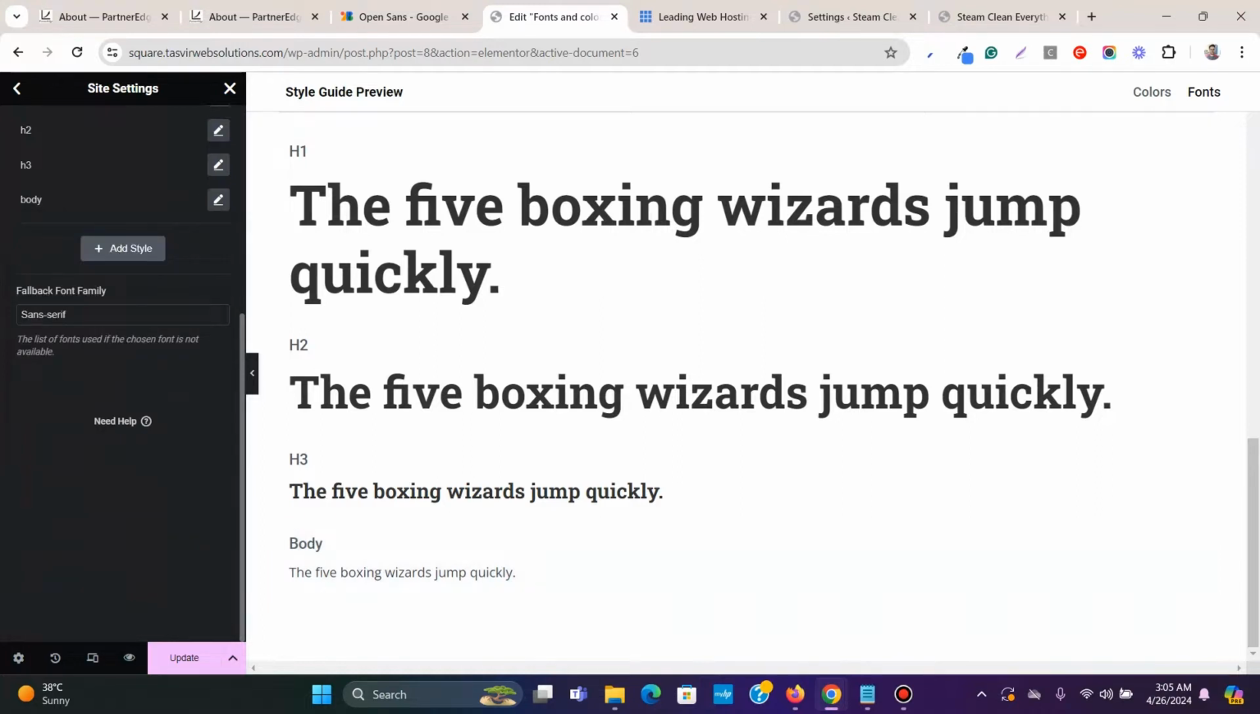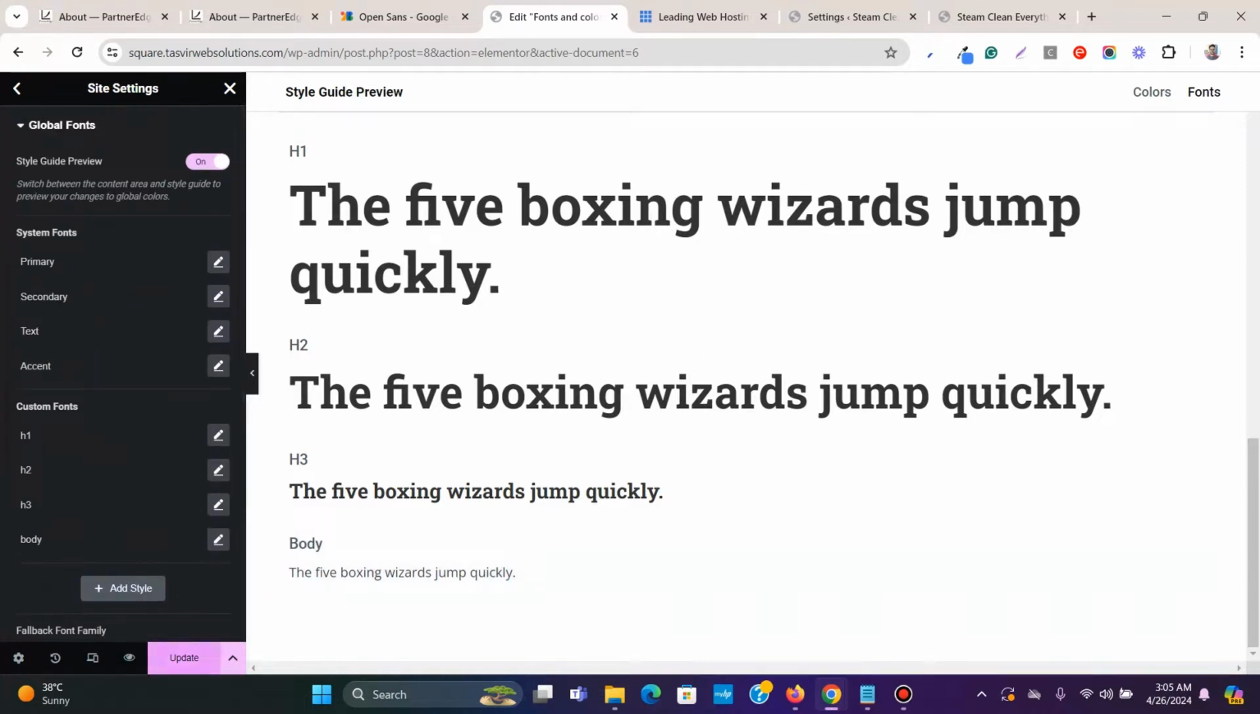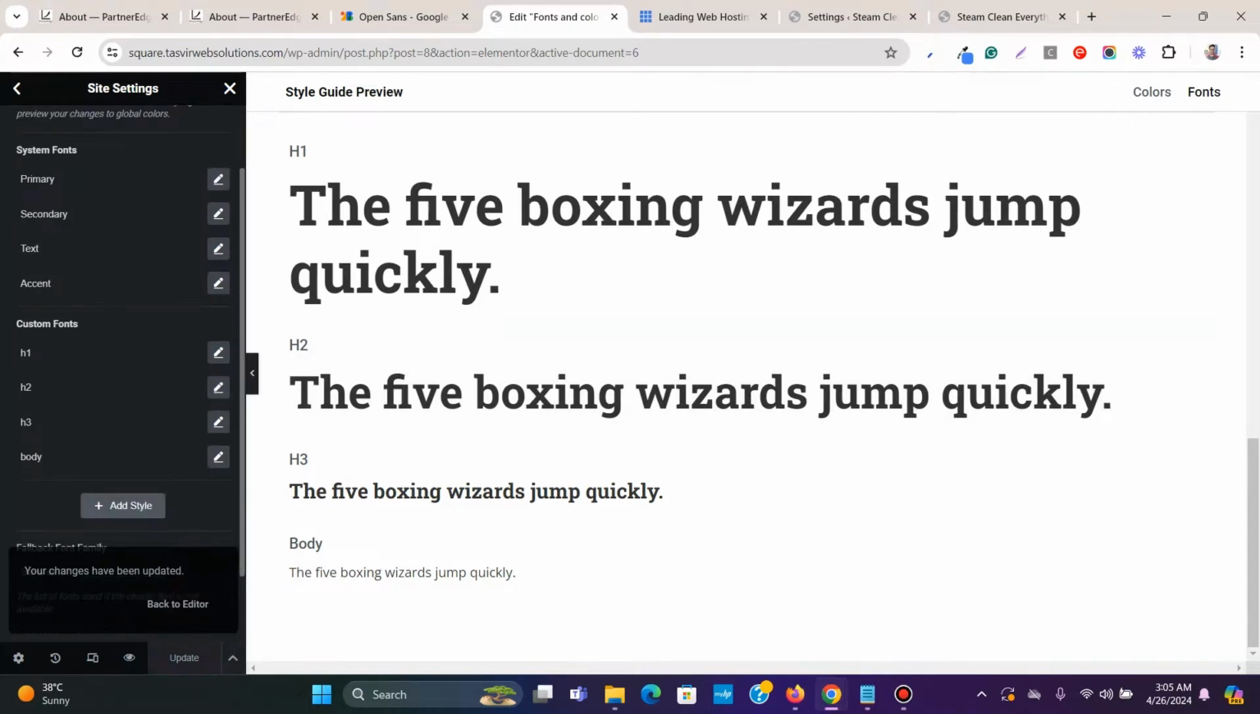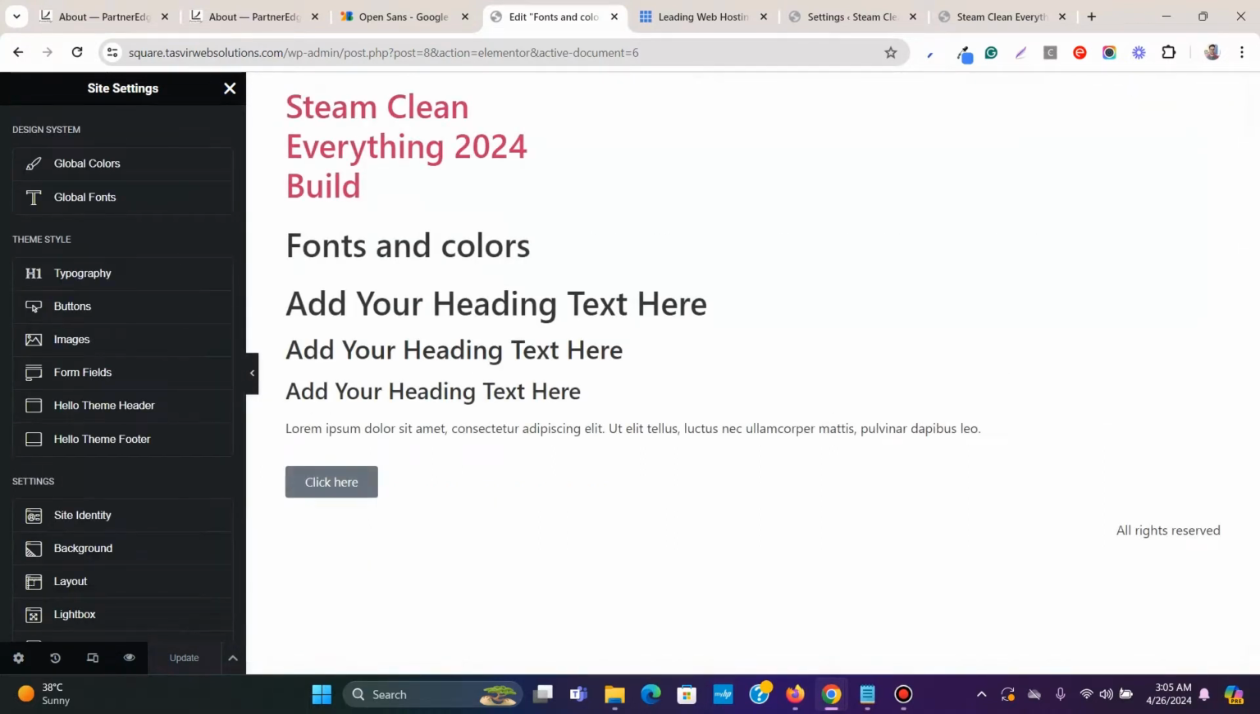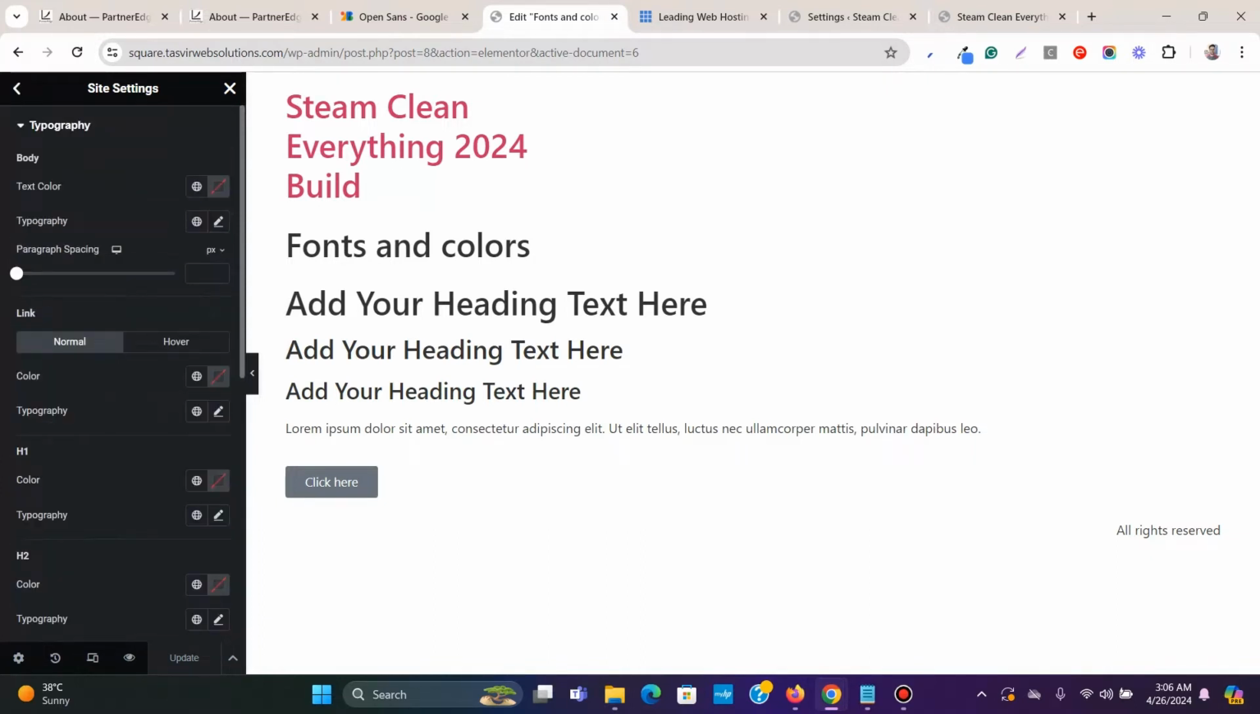Okay, so we are done setting the global fonts. So we have created the global font styles. Now let's assign them. Let's get back over here. You see that by default this text looks like this, H1, H2, H3, and this is the paragraph style and the button style over here. And we're going to go to typography, then firstly set the body.